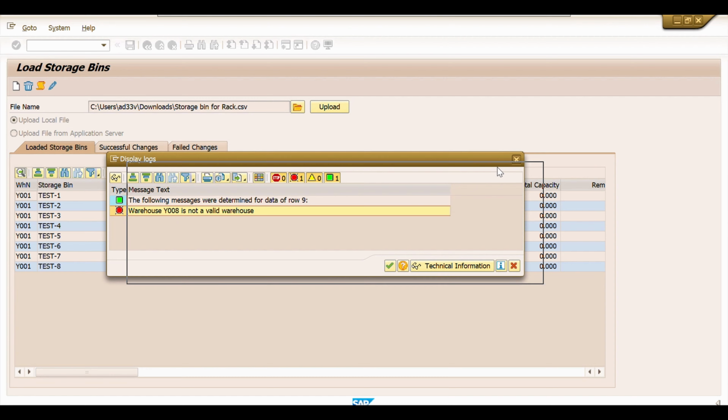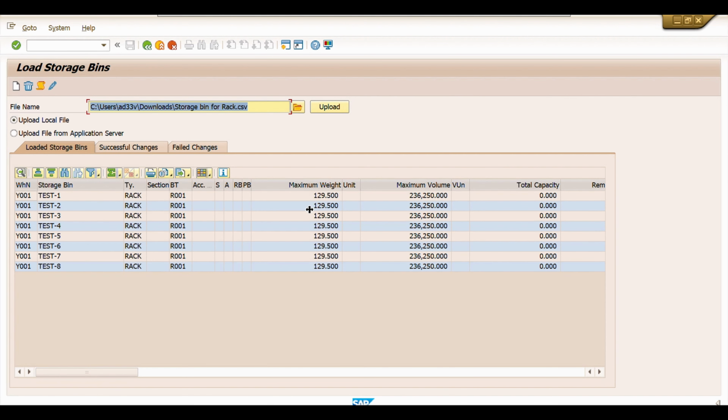So now what I can do is either I will correct the file and re-upload it here, or I can proceed for this much storage bins. So I will just click on create storage bins. System will give a message at the bottom of your screen saying that 8 storage bins created. Okay, and the ninth one was having wrong warehouse number, that's why it was giving error. So now the storage bins are created.